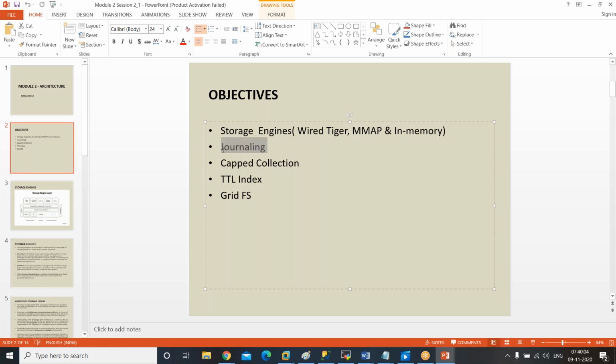Journaling is like a log file. Then capped collection, TTL, and GridFS. GridFS is the last topic. This one I'll pick up after backup and restore, not now. But anyway, these 2 topics are important for us for this architecture.